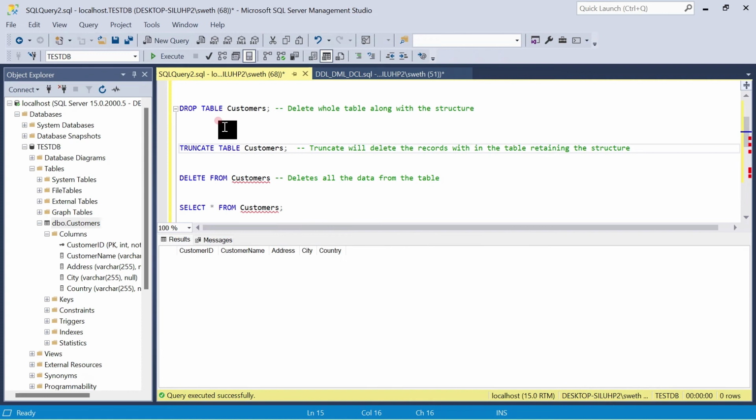And also, as I said, drop and truncate are DDL commands, so you can't roll back. Whatever records or table you have dropped, you can't go back to the previous state, you can't roll back anymore. Whereas in delete, you can always roll back and you can ensure the data within the table is back to the usual state. So these are the key differences between drop, truncate and delete.